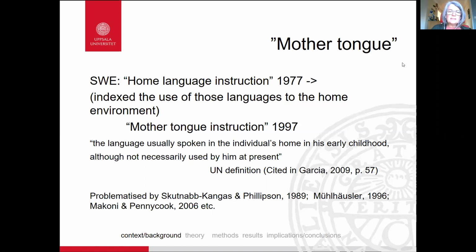perhaps and implications. But according to the UN definition, mother tongue is the language usually spoken in the individual's home in his early childhood, although not necessarily used by him or her at present, which more or less describes, I think, the ways that mother tongues are used in Sweden. The term, of course, has been problematised by Skutnabb-Kangas and Phillipson, also by Makoni, Pennycook and a range of other researchers. So it is not without problems, but it is the name of the subject in Sweden, and it is the term that I will be using in this presentation.